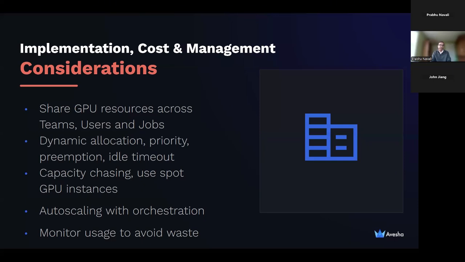Second, dynamic allocation with priority and preemption. Your system needs to be able to handle job priorities intelligently. Critical production inference might preempt research workloads, for example. And don't forget idle timeout. GPUs sitting unused even for minutes can be expensive.